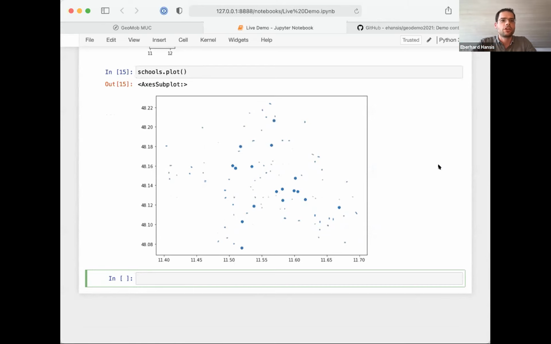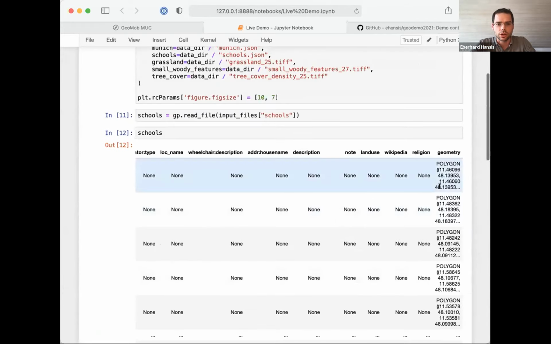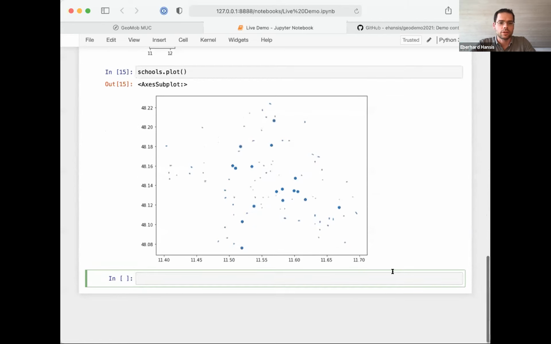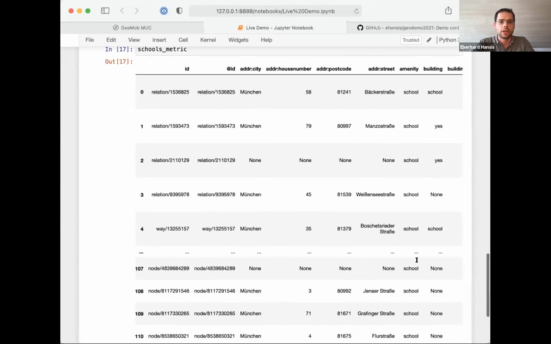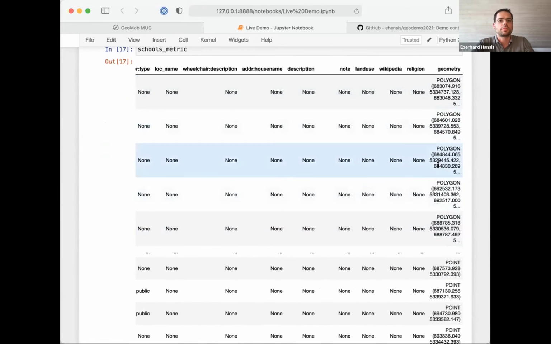Now to draw a 100-meter radius around a point or a geometry in lat-lon data, so this is latitude, longitude, is not so simple. So first, what's useful is to reproject that to a coordinate system that uses meters as coordinates. So there's a magic number, 25832. And now we have our coordinates in meters. And this is a coordinate system that is fairly accurate in the region we are looking at.